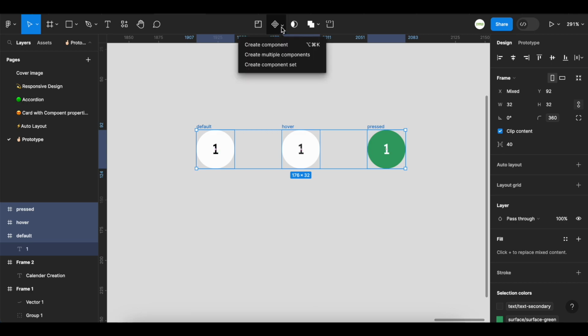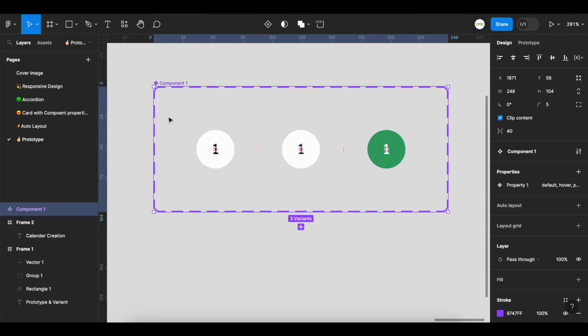After selecting all of the frames, you can see the component set option. After clicking, this file is under a component set. You can see this light violet color indicates that this is under a variant or component set. So now we can add some interaction. Always remember, we can't add any interaction on our components. Instead, we can add interaction on our component set.